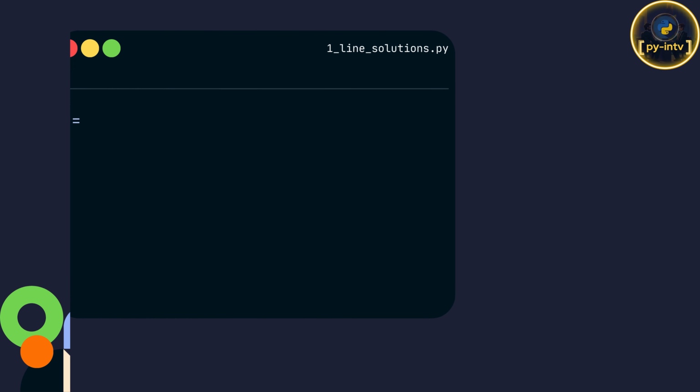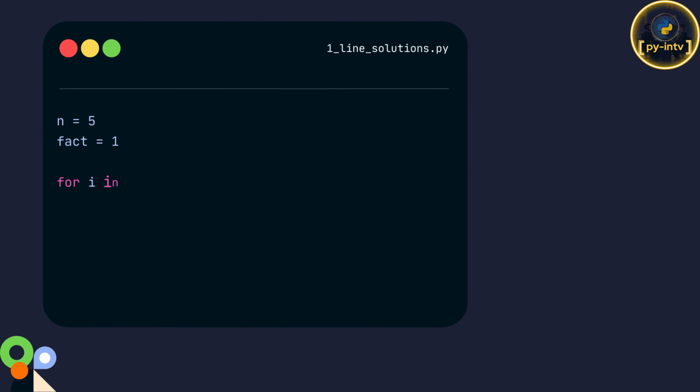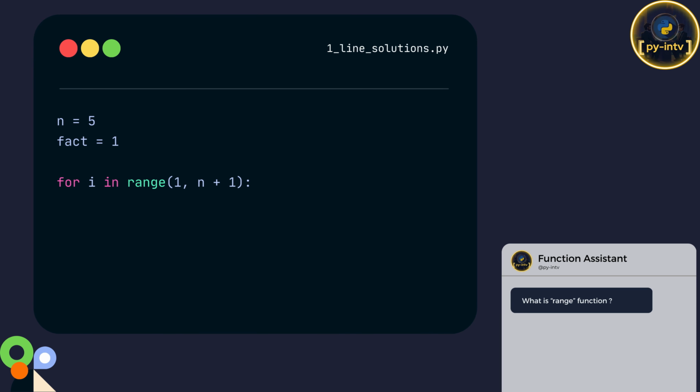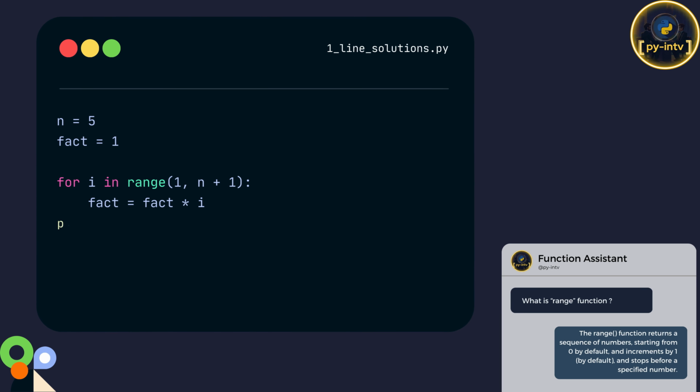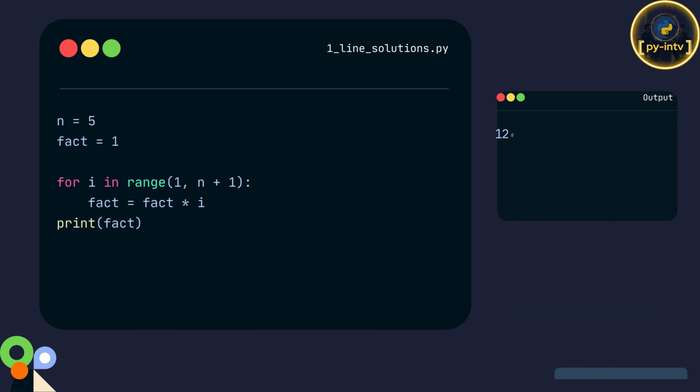In this Python code, the variable n is initialized to 5, and fact is set to 1. The for loop iterates from 1 to n plus 1, multiplying each value with fact. This effectively calculates the factorial of n. After the loop, the final factorial value is printed, which, in this case, is 120. This concise script efficiently computes the factorial of 5 in just a few lines.